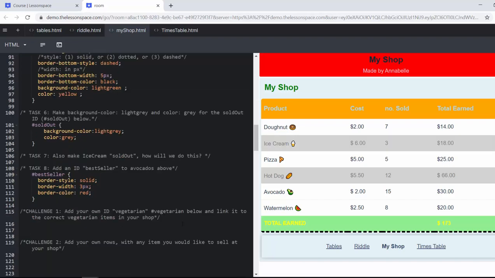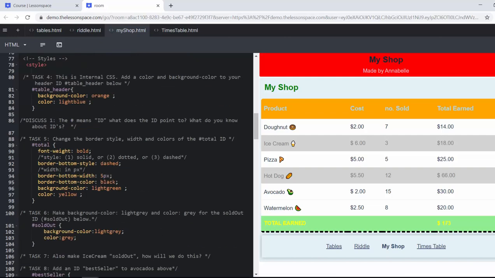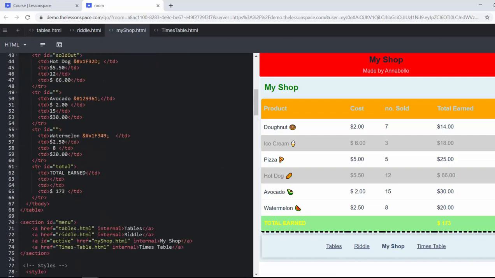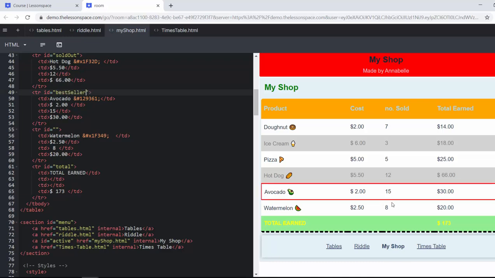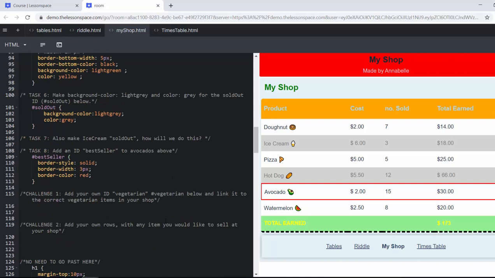Add an ID bestseller to avocados. So now we're going to go back up to avocados. We're going to go to the ID and we're going to write bestseller. And there our bestsellers now has a border of red. Challenge 1, add your own ID vegetarian below and link it to the correct vegetarian items in your shop.